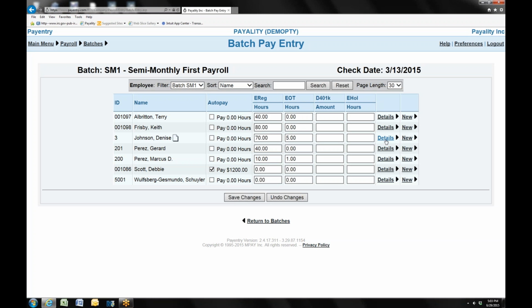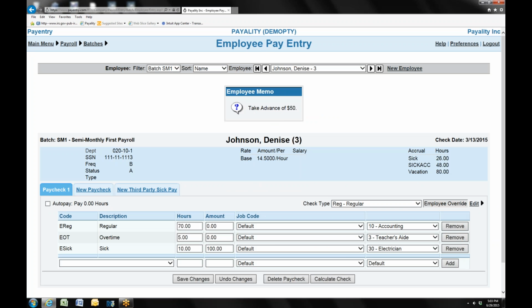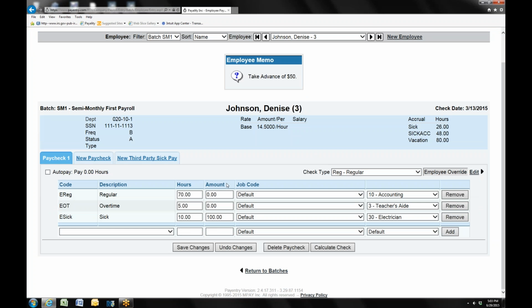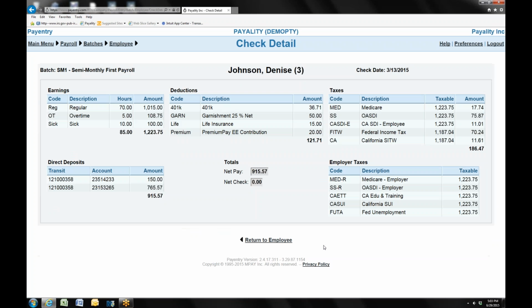One of the real powers of the system is the ability to pre-calculate the payroll prior to submitting it to us. So you can go in on an individual employee or for the entire payroll for all employees and run a register prior to processing. So you'll know to the penny exactly how your payroll is going to come back.